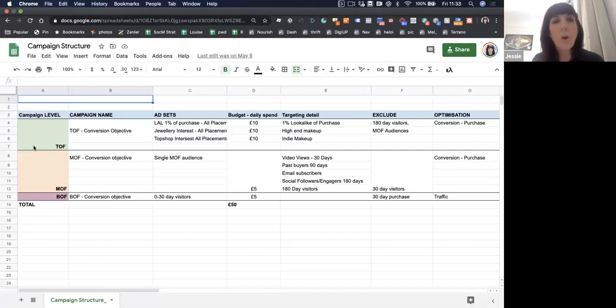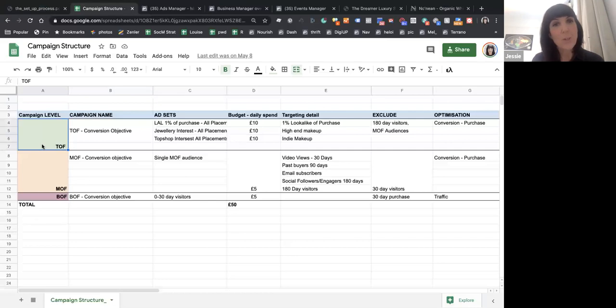In terms of shorthand, in the industry we talk about TOF, which is top of funnel, MOF, which is middle of funnel, and BOF, which is bottom of funnel. So excuse me using that jargon. I'll try not to use it, but just in case I do, I thought I'd tell you what it is. So we're going to set up these audiences so that you can target each part of the funnel specifically.